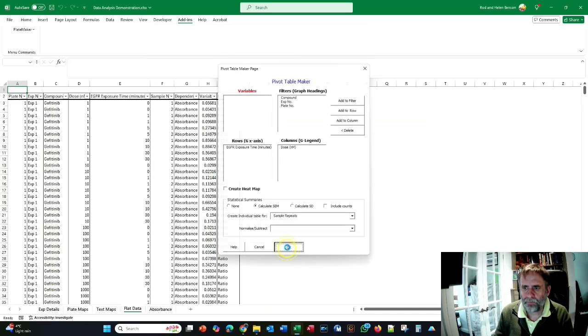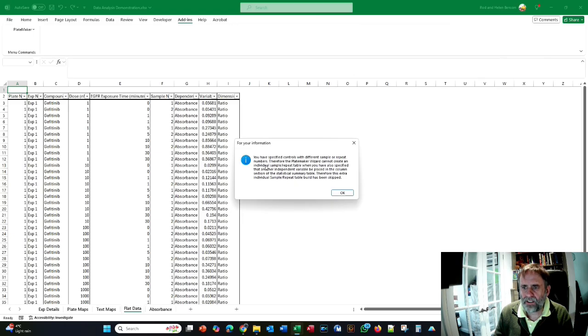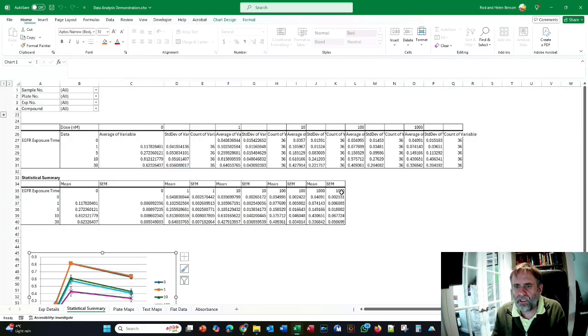So we click OK. And when we do that, we now get this interesting information screen which says you've specified controls with different sample or repeat numbers. Now remember, the controls are in quadruplicate, but the experimental samples are only in duplicate. And therefore the Platemaker Wizard cannot create an individual sample repeat table when you have also specified that another independent variable was placed in the column section. The other independent variable was the dose. So because we put dose in the columns, we can't actually create this individual table. It just can't do it. And so therefore it'll be skipped. But it'll still give us the table we need, but it just does it slightly differently.